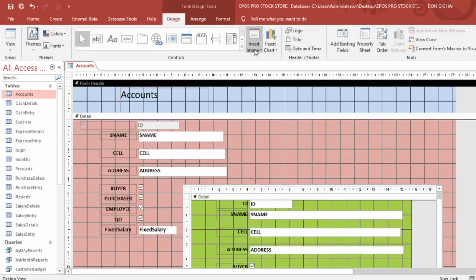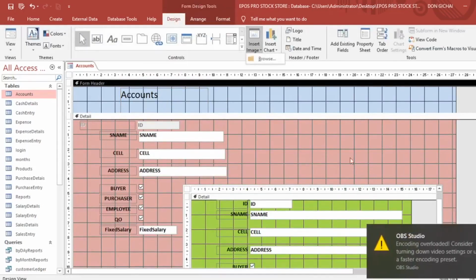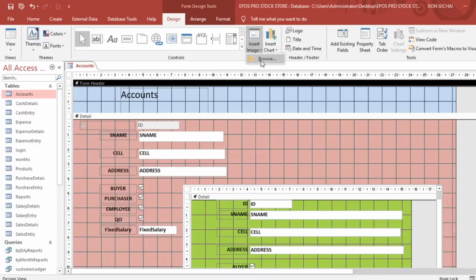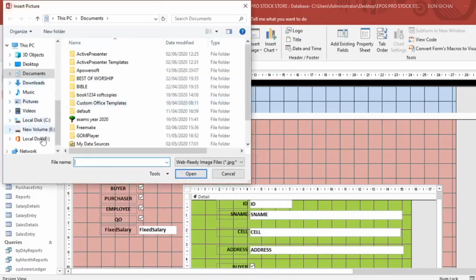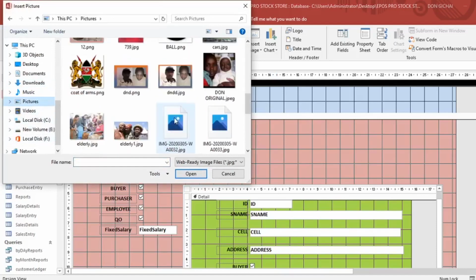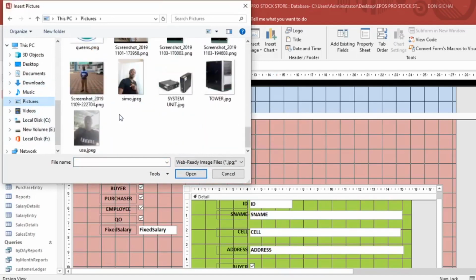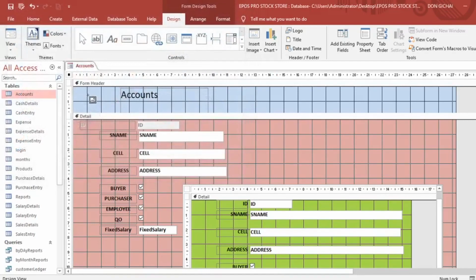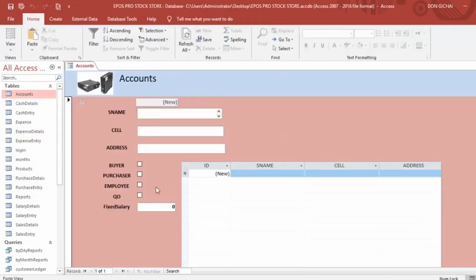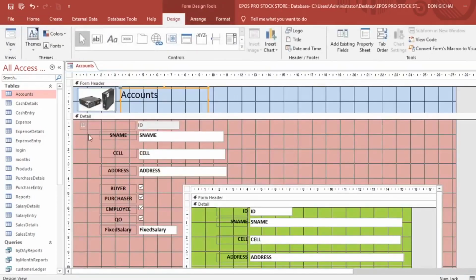Then you can just insert an image. You can insert a logo. So that is our logo. Then from there you can run your form. Therefore, this is what we have so far. This is our accounts form and account subform.